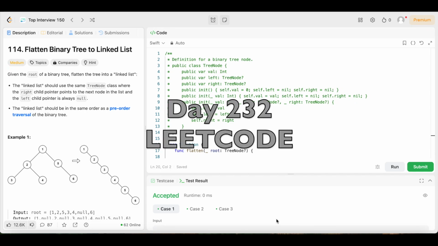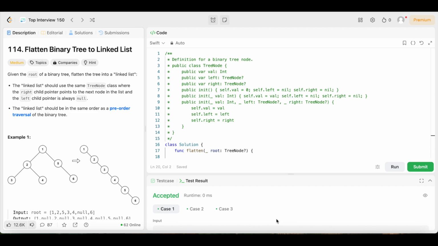Day 232 of doing a LeetCode problem every day until I get a job. All right, y'all, we're back again. Another day, another LeetCode problem. This time we're at day 232 and we're still going strong, y'all.